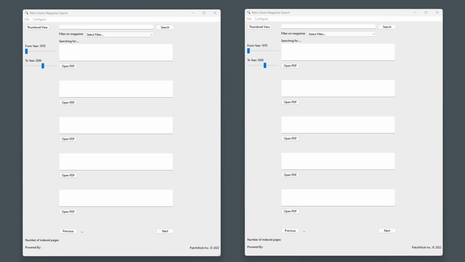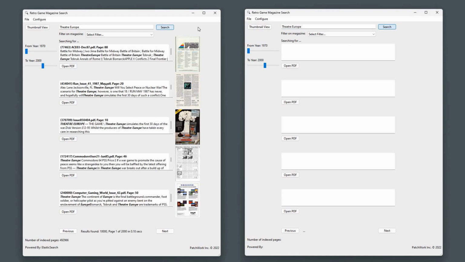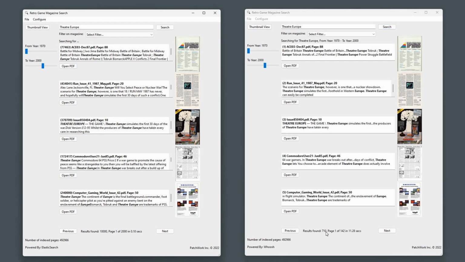Let's first try one of my favorite games on the C64, Theatre Europe. And we will execute the Whoosh query first, then Elasticsearch. And as you can see, the Elasticsearch result is immediate in 0.1 seconds, while Whoosh is actually still running. Okay, so it took 11 seconds.